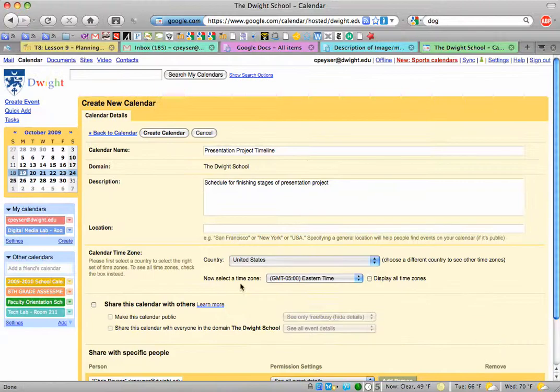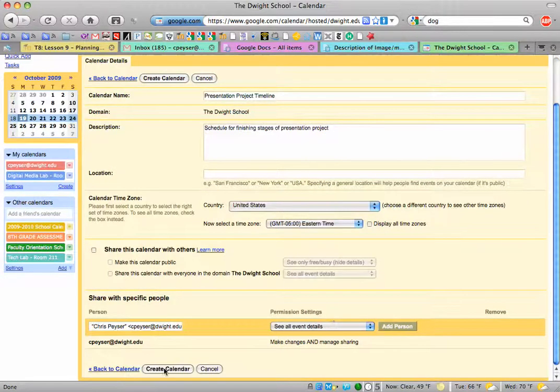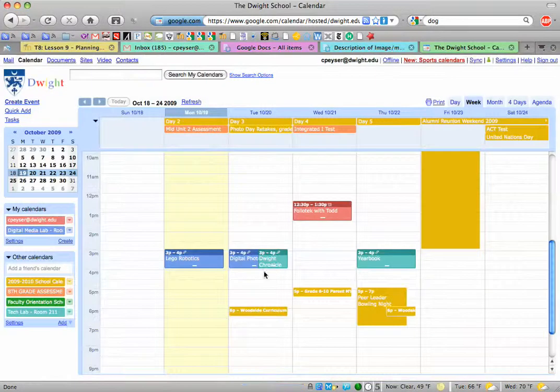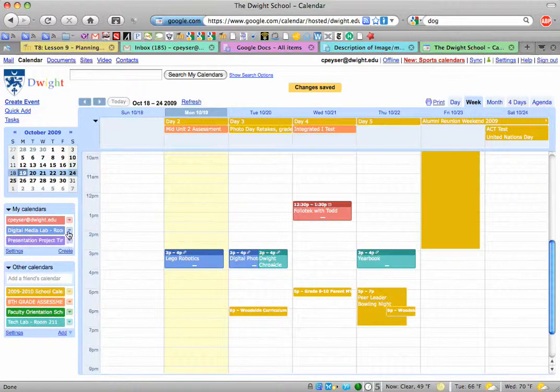So I'm actually going to remove Sasha and click on Create Calendar, and I'll show you what it looks like. I guess I can't share the calendar, so let me actually delete this as well. Okay, and I can create the calendar. Now, as you can see, I should have a new calendar here. There we go, presentation project.